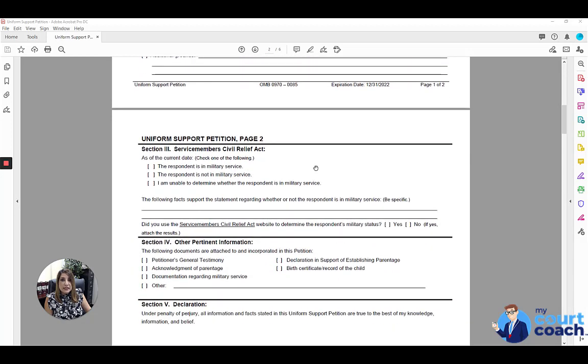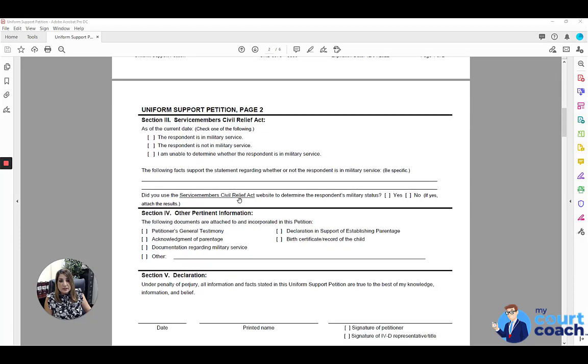Next, you need to indicate if the respondent is in the military service. So military service, not in the military service, or you're unable to determine if the respondent is in the military service. And then did you use the Service Members Civil Relief Act website to determine the respondent's military status, yes or no?